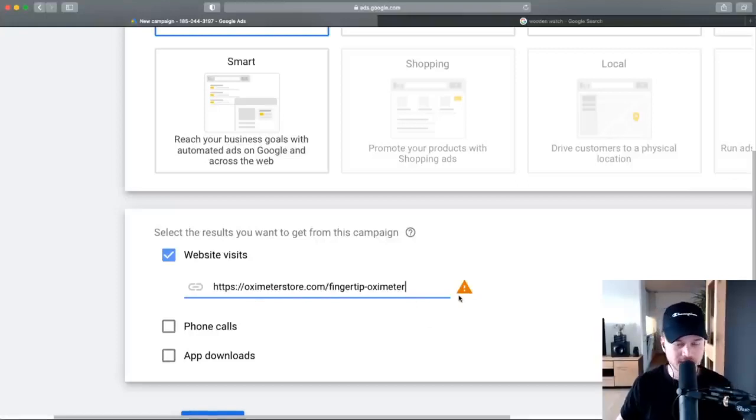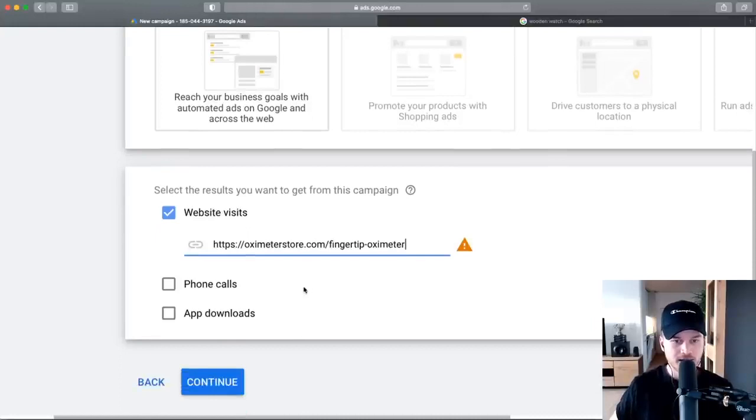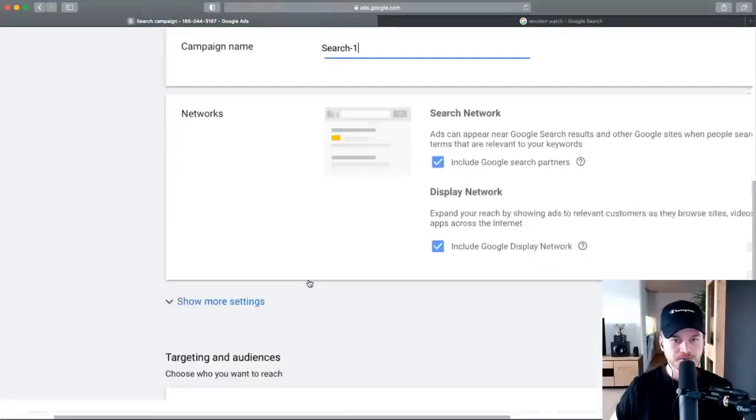And as you can see, this website doesn't exist. I don't know if somebody owns this website. Actually, it's just an example. So then you can click on continue.